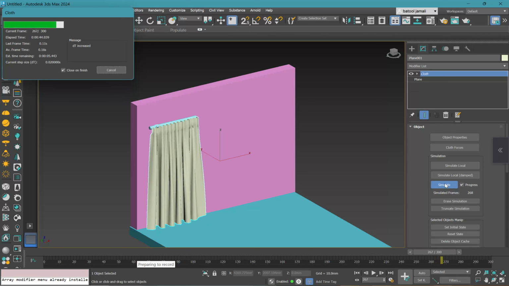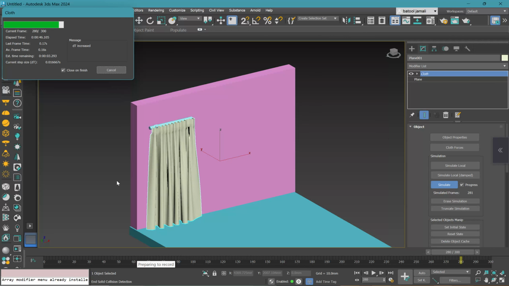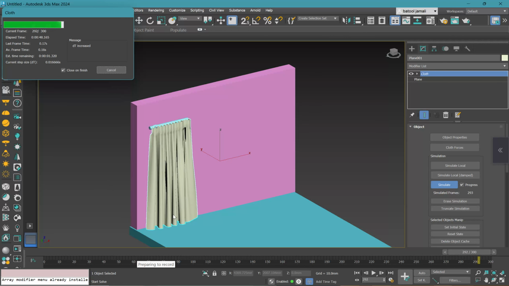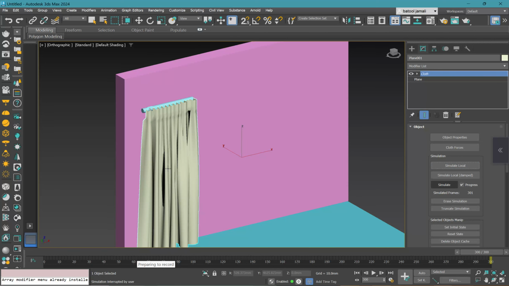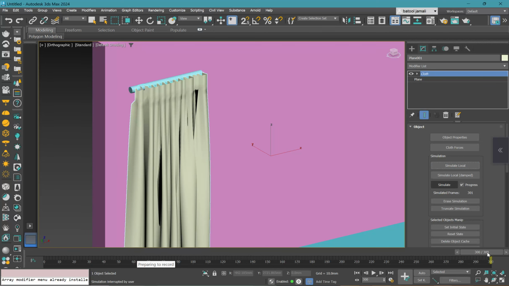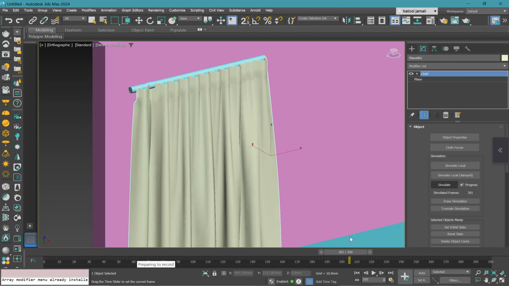Okay, so now it's done. If you have any points that needs fixing, you can do that. So maybe I wanted to go a little bit straighter. I can click on Simulate Local. When you click on Simulate Local, it will start moving and settling down until it reaches the stage that you want. Then you can click on Escape to close Simulate Local. Now this is your curtain and this is how it looks.